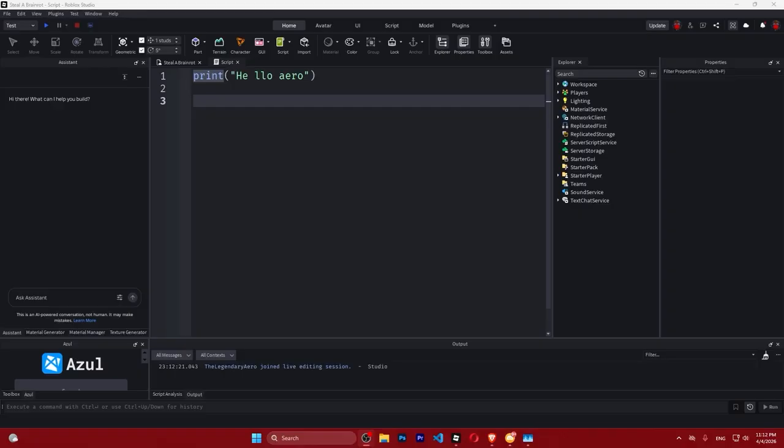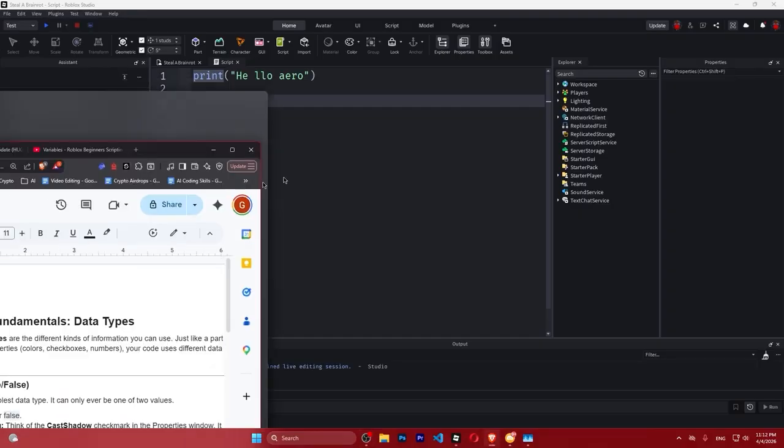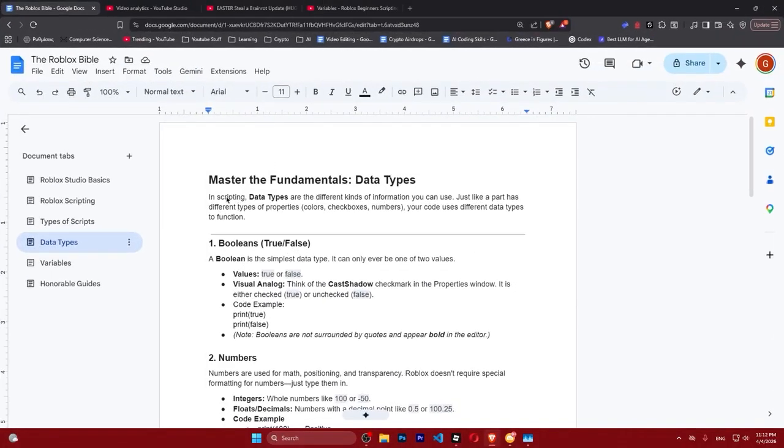And today you are going to learn all about data types and how to store values inside what we call coding variables. Let's begin.